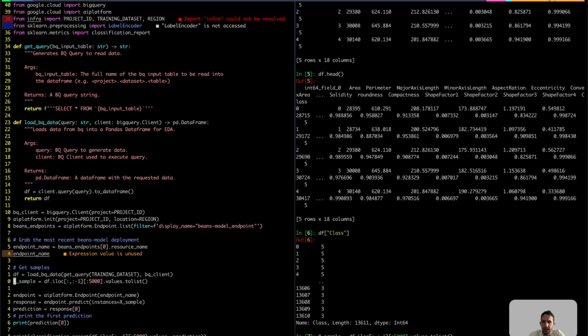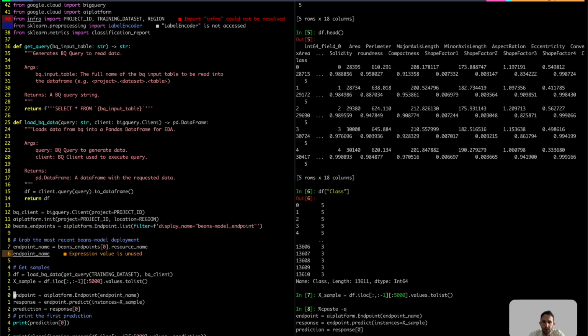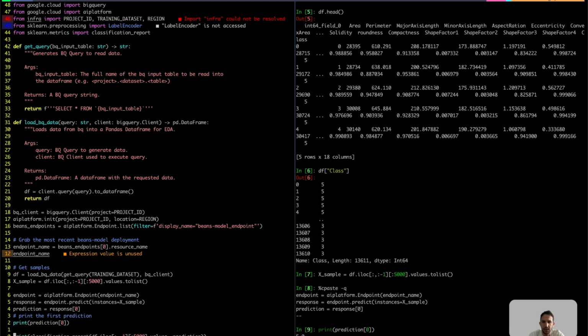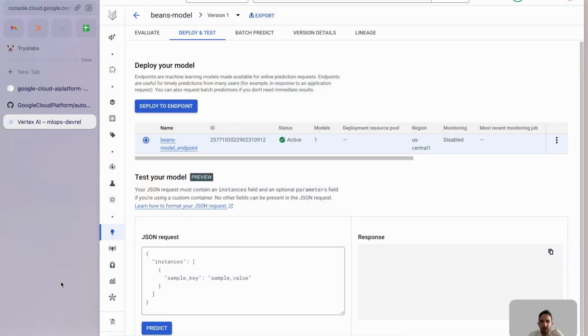We're gonna load some samples, and we're gonna call the endpoint, which generates a prediction. Let's look at the prediction. That's a very well performing model. Surprisingly well. But again, the goal today is not getting these models as good as possible, but rather to get all the infrastructure around them.